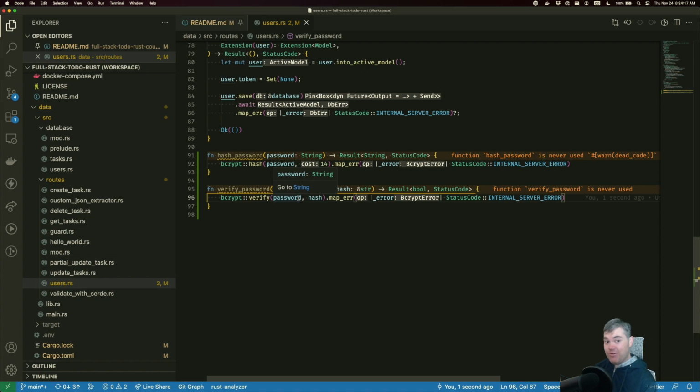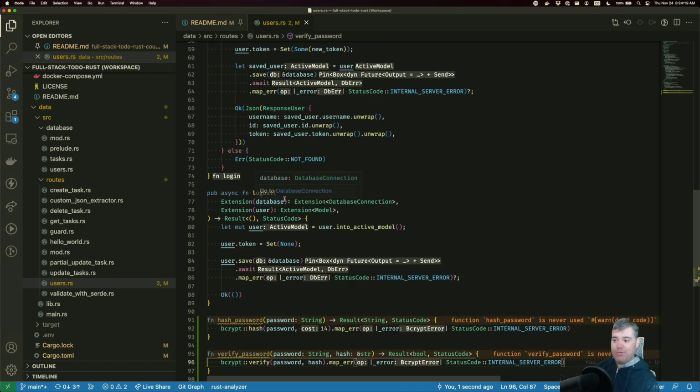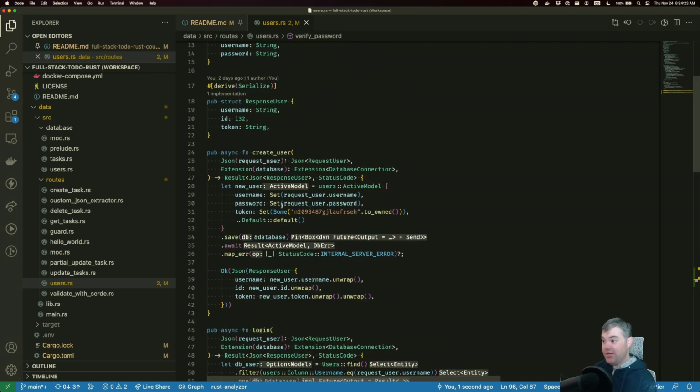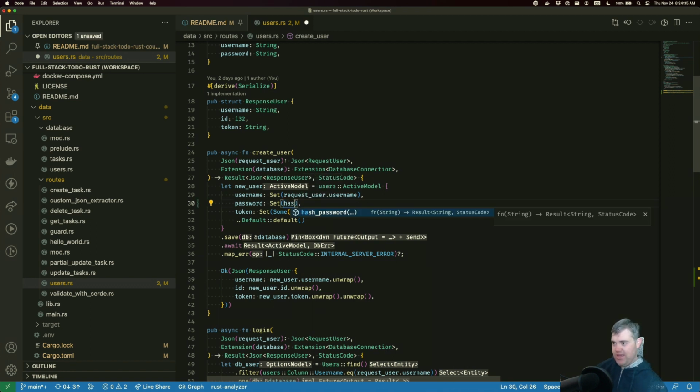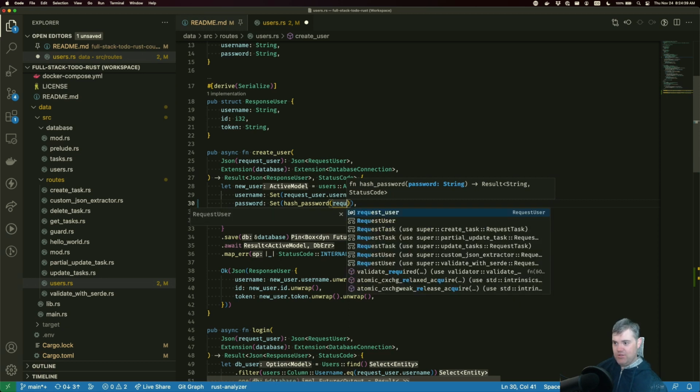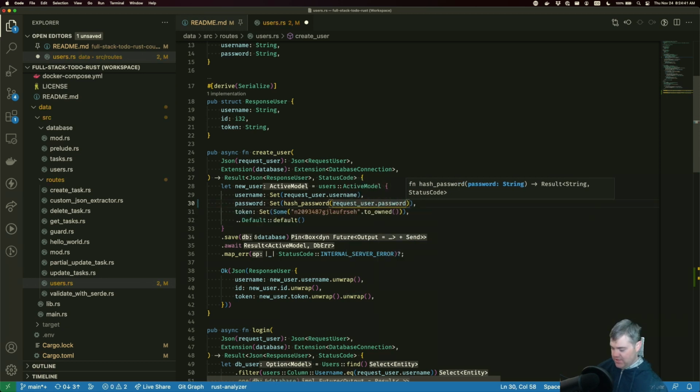So now that we've done those two things, we should be able to implement passwords here. So, sorry, hashing the password. So in create user, before we set the user here, we'll do this right here. Password, instead of request user password, let's just do a hash password and pass in request user password like that. And we do need to question mark it.